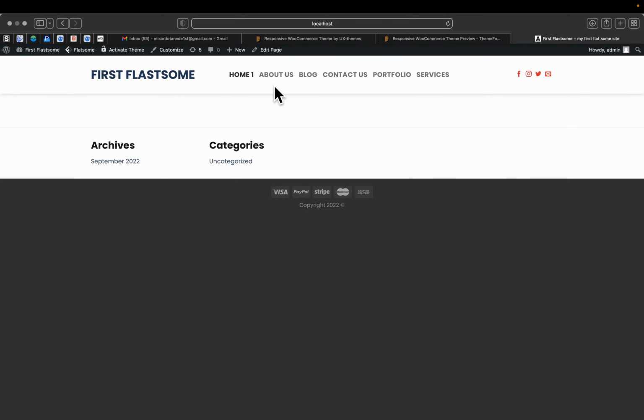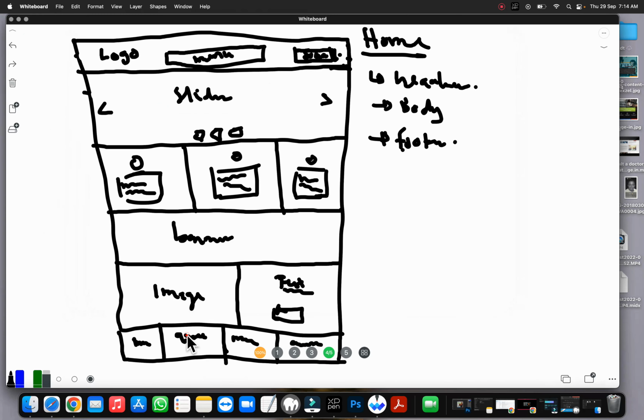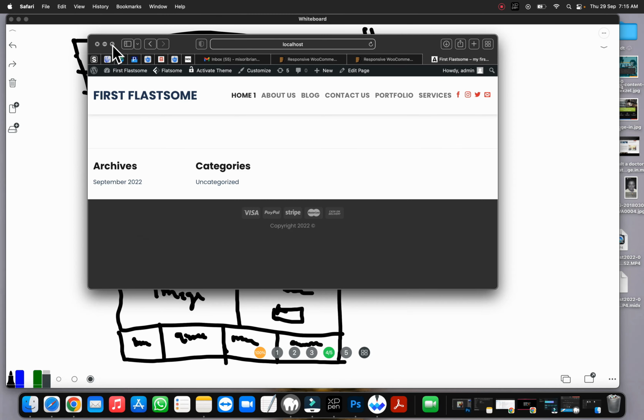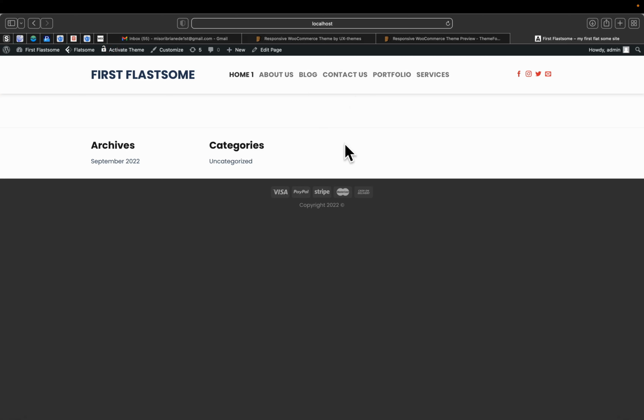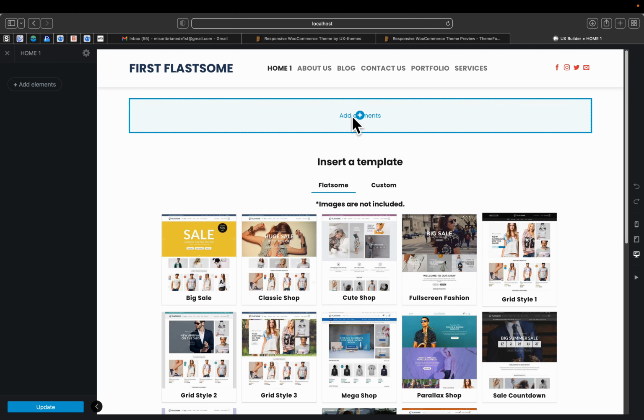So right now we want to go ahead and actually build the other parts of the layout we had designed. So we had a slider, a row with 3 columns, a banner, image and text box, and then our footer section over here. So we simply head back to our web page, the home page area, and then we click on edit with UX builder.